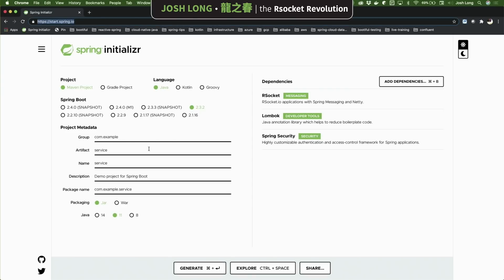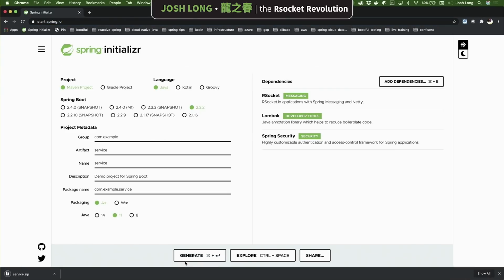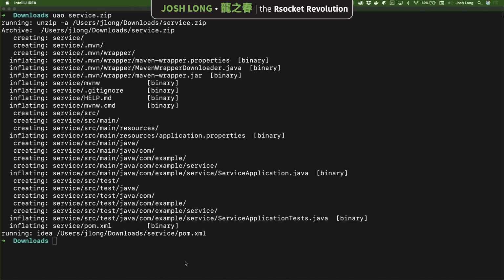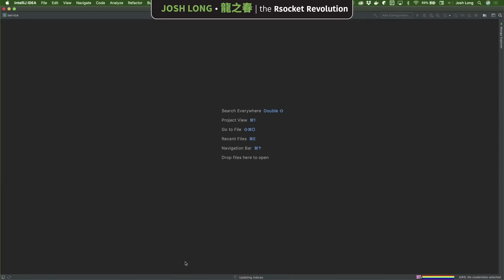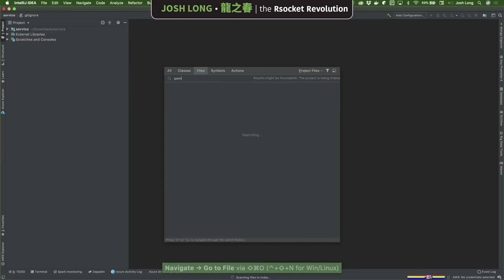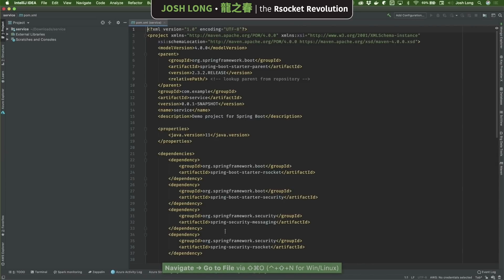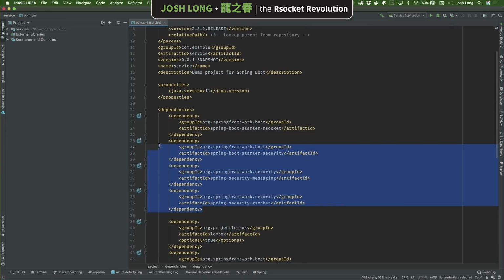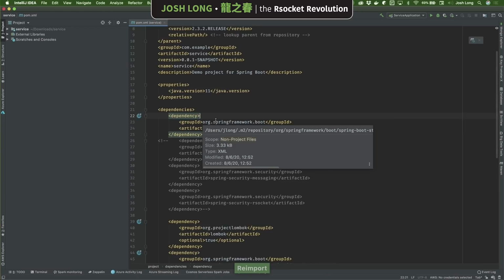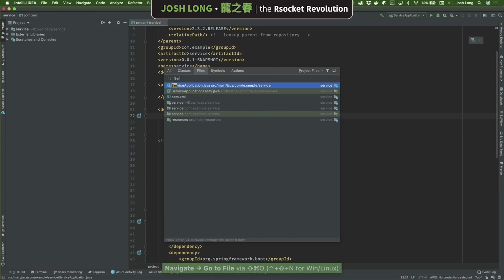So what we're going to do is build a new service using these dependencies. I'll generate it, and we'll open this up in our IDE here. Okay, so the first thing that we want to do is to comment out the dependencies that we don't need. So I'll go down here and I'll just comment out the Spring Security dependencies for the moment. We'll come back to them later. Okay, so I'm going to re-import the build. Then I'll go to Service, Service Application.